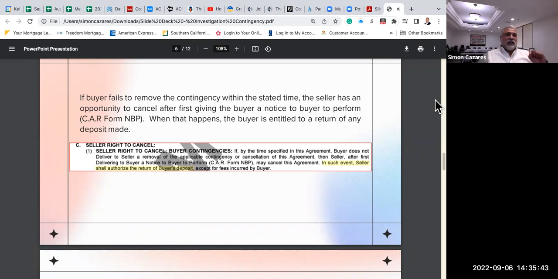Does that mean that if I send it on the 15th, the buyer has to release it on the 15th? The answer is no. The only time you release it is on the date agreed upon, which was the 17th day. The reason listing agents send out a contingency removal 2 days prior is to alleviate any additional time to release that as a condition.